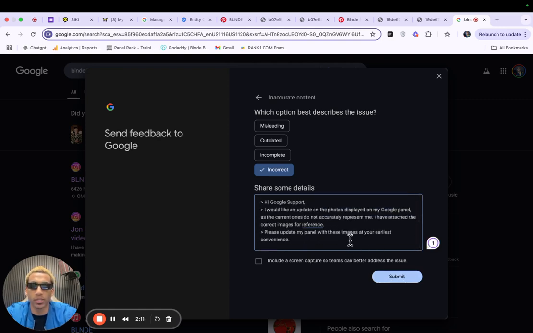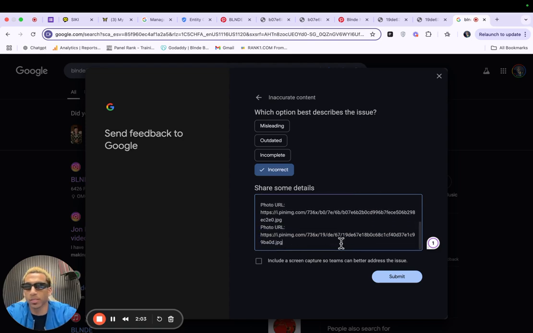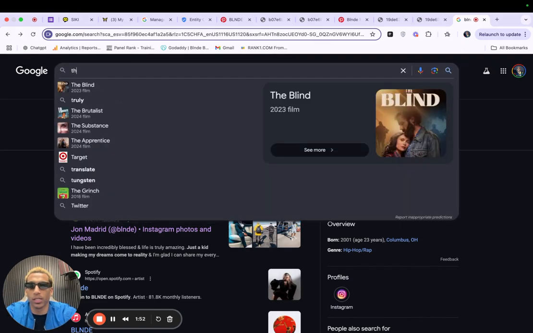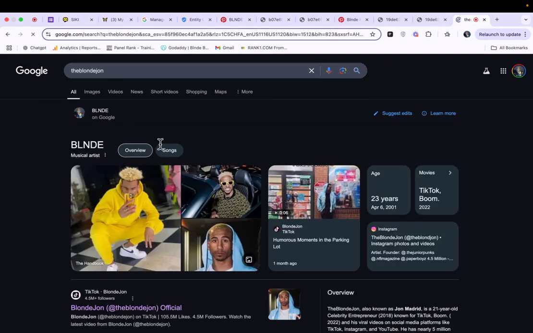And I would suggest doing this maybe a couple times throughout the week. It can take multiple times. Sometimes it takes one time for Google to get the message, but once you submit it, Google will have that information, and your photos will eventually appear right here, and it'll look like a full Google panel.